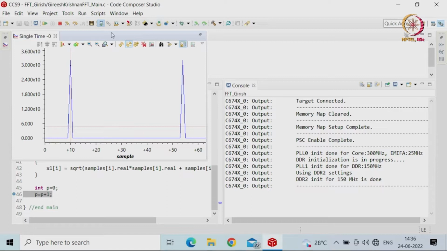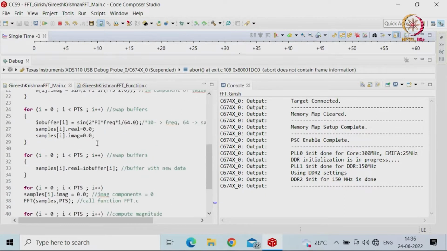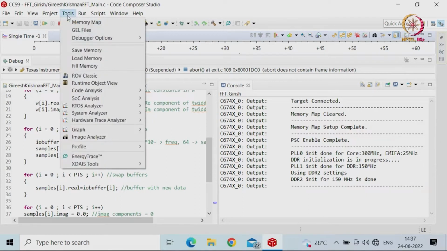How do we check whether we have got our frequency correctly or not? What we can do is look at the samples we have generated here. You will see that the IO buffer is going to give a sine function. We will see whether that also has 10 hertz as the frequency.